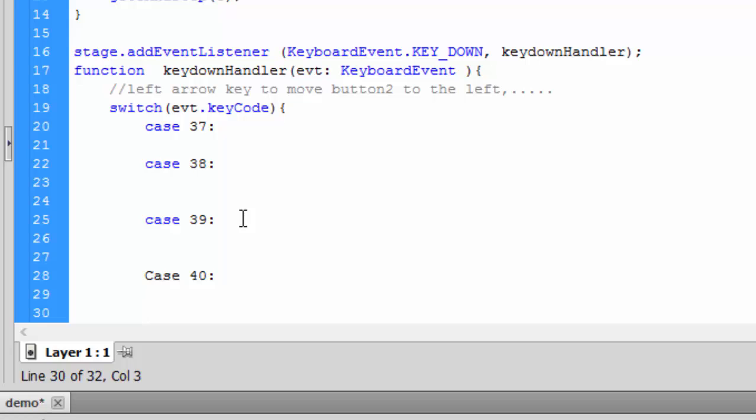If not, 37 is left, 38 up, 39 right, 40 down. This one is case, not capital.